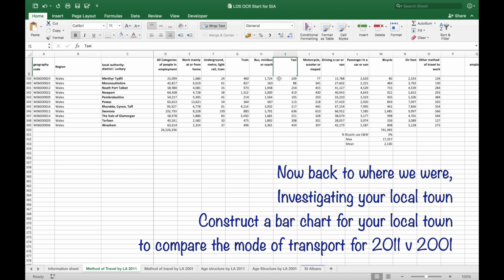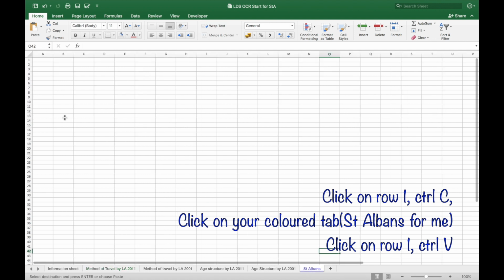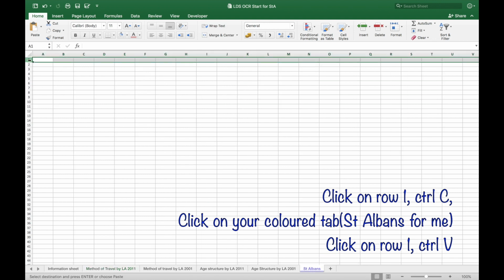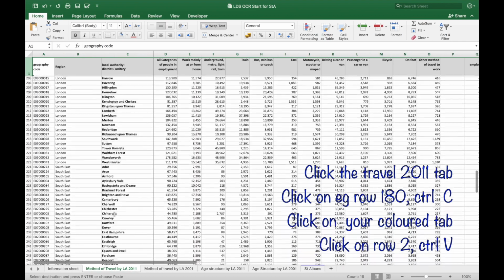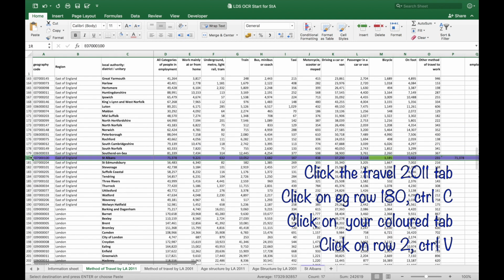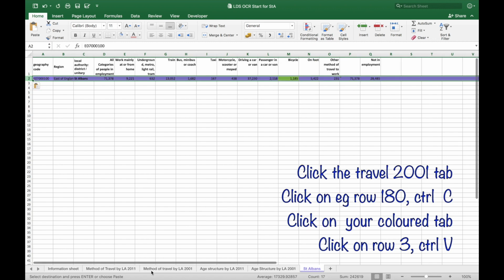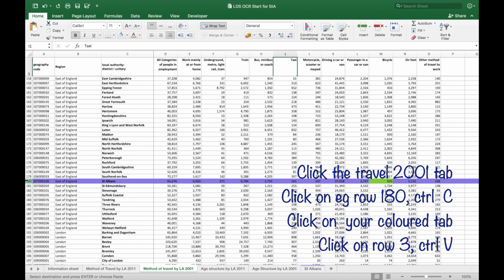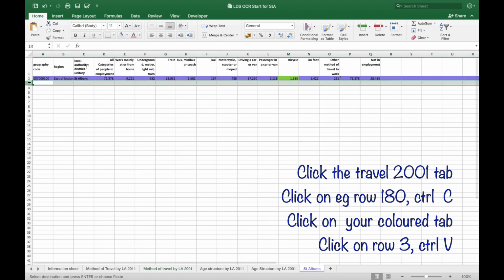So now we're going to use a bar chart to compare the data in 2011 with 2001. I'm going to copy across the top row into the new sheet and then copy across your data for 2011 and for 2001, clicking on the row using Control C, click on your tab and then Control V to paste.